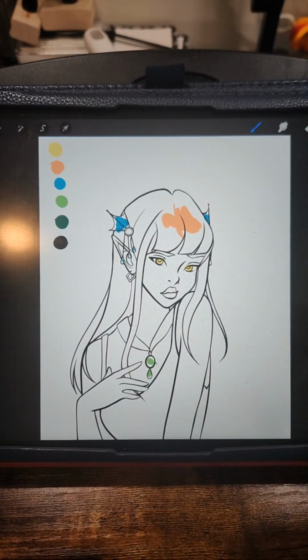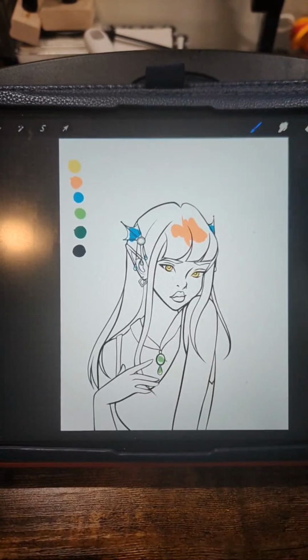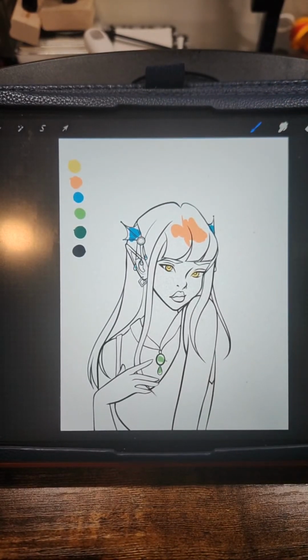Okay, so for this stream, my goal is to finish this drawing so that I can put it into my portfolio. And this is the color scheme that we picked on the last stream. I still am not quite sure what color to put with what.